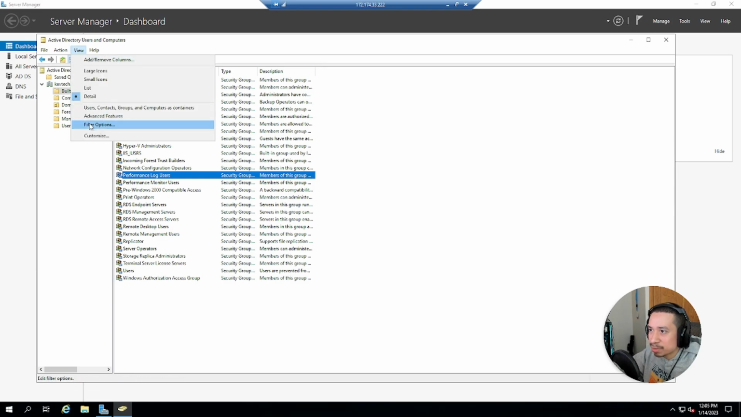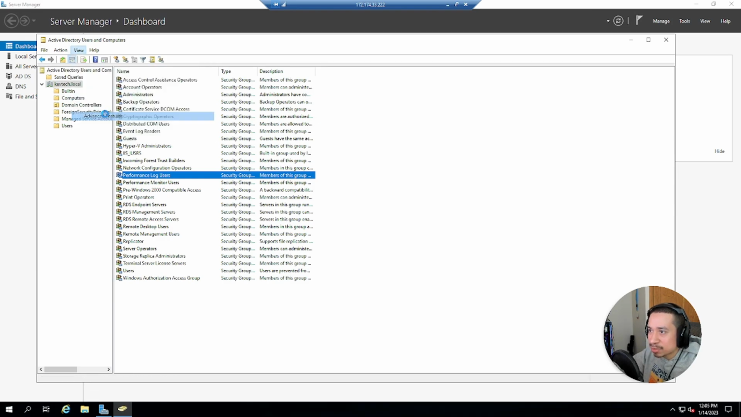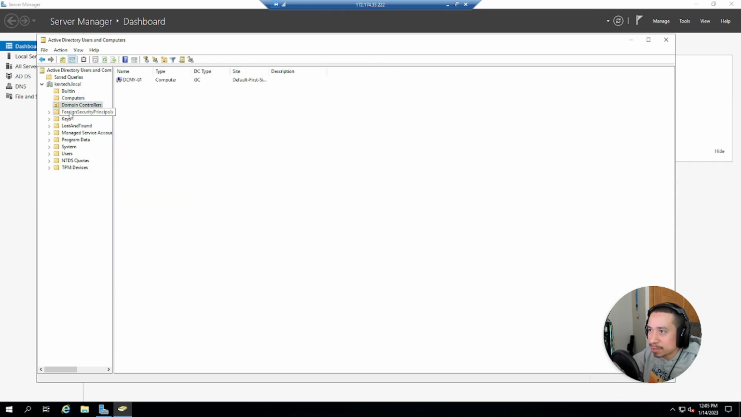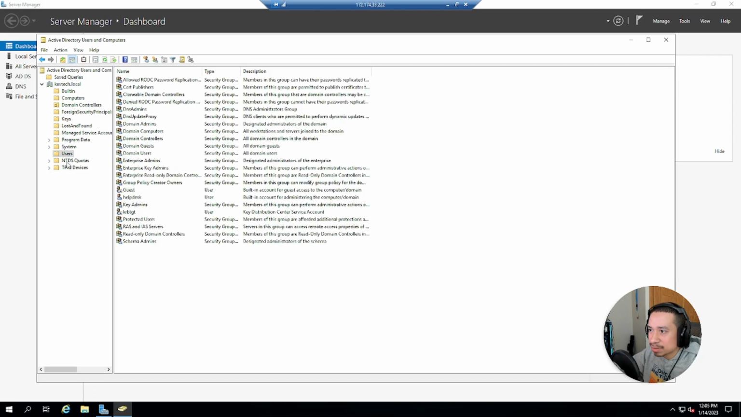And if I do view advanced features, it would add more stuff in here. So you can actually see more stuff in here. These are like, don't worry about that. We have managed service accounts, user accounts. This account is dangerous. So I'm going to make a video on this, so don't worry about this account.